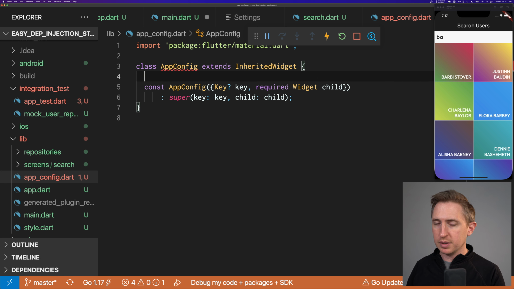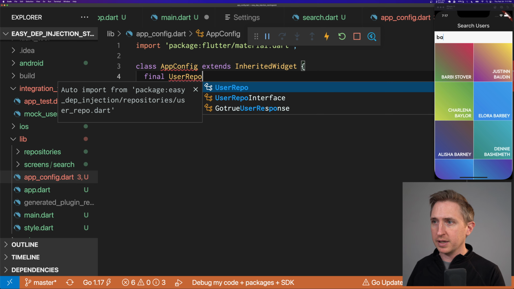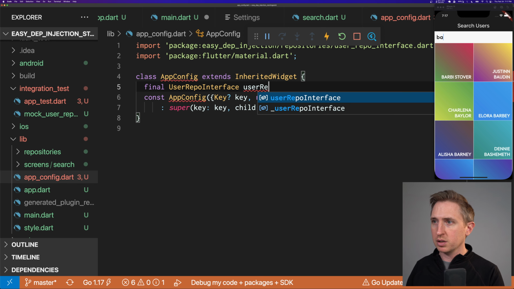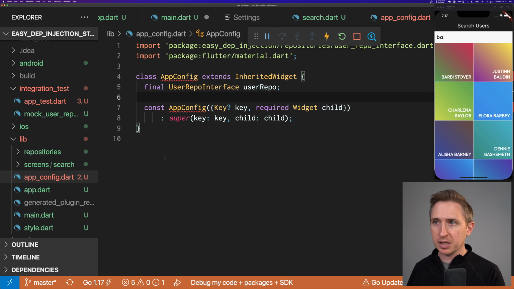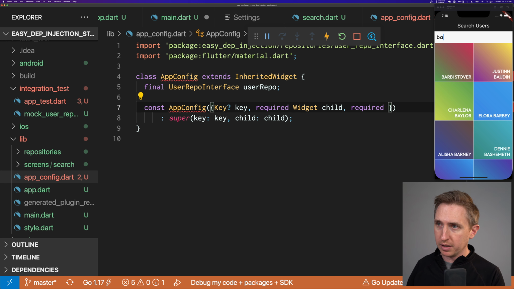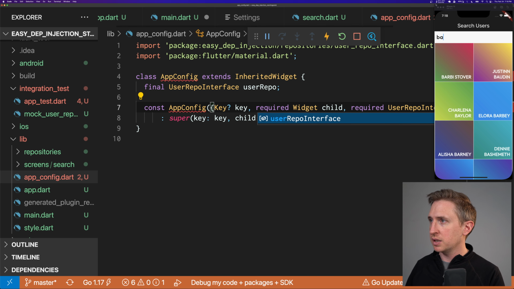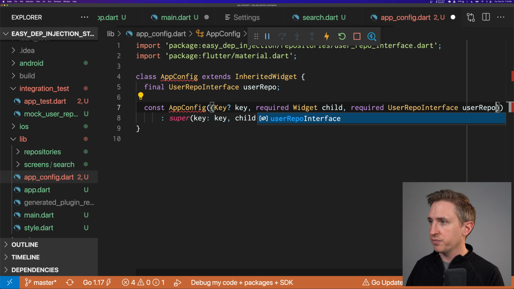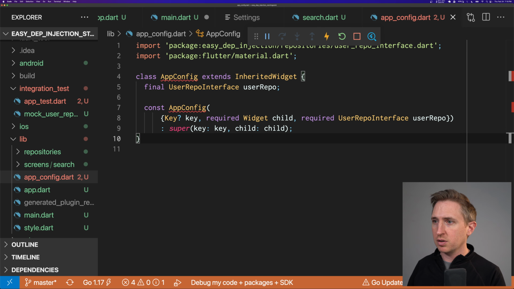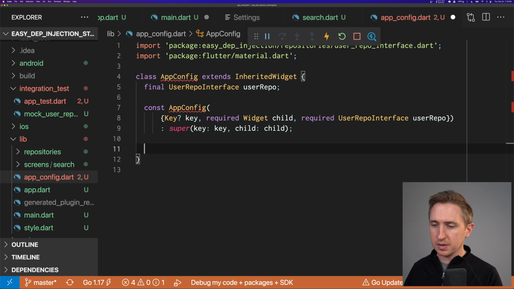But what we want in our InheritedWidget is an instance of something that is going to be shared. This is a user repo interface that we implemented last time. We're going to call it user repo, and it's an interface because we can mock it if we choose to. Now we can pass it into our list of constructor arguments. We can say that it's required, and we require a user repo interface. Let me just minimize this simulator. That's it. We have to implement some more methods, so that's why there's an error squiggly.